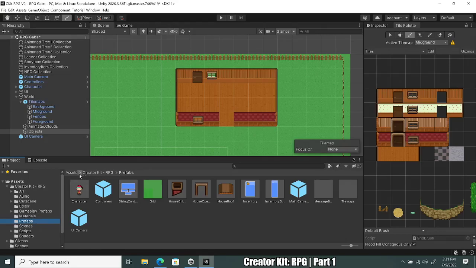You can see the tree here, and it says select the house roof prefab. It's already here. Drag it to the objects game object. So here's what I did. I left clicked it, dragged it, hovered it, and let go. Dropped it.